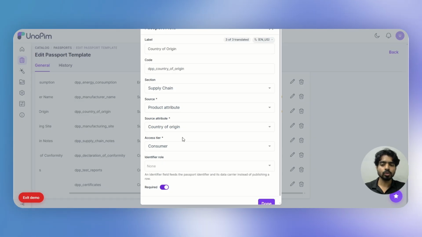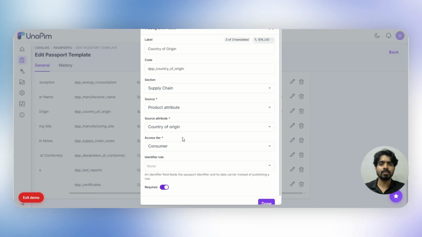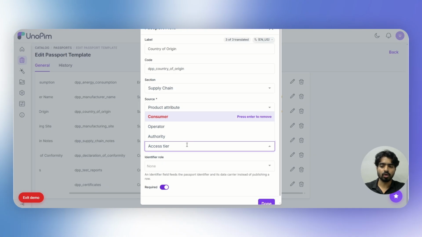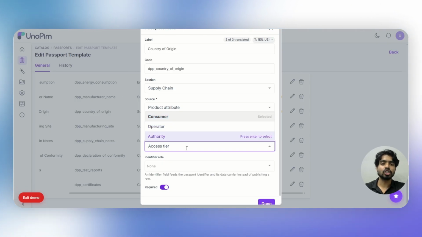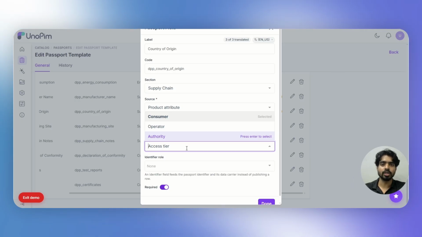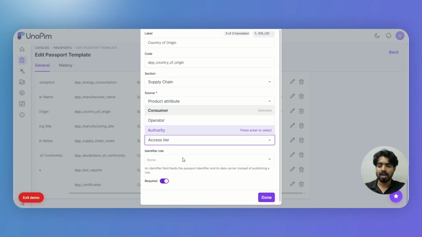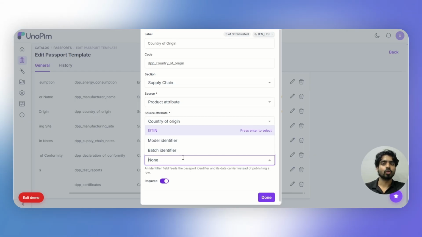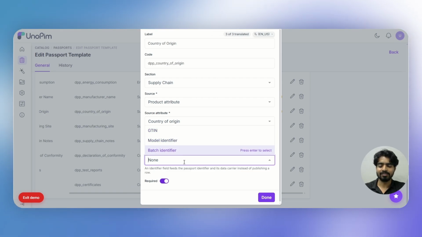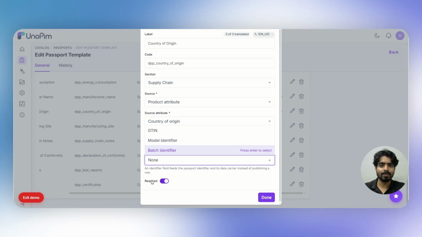Now I can also select the access tier. It's not just that it is going to create a publicly available digital product passport; we can also define the access tier here for the authority or the operator, generate a URL for them, and share that with the operator or the authority, so only they can view that information or that field in the passport. Then the identifier role, by which the product would be identified, like production batch, GTIN, or model identifier, as well as whether the field is required for the digital passport creation or publishing or not.